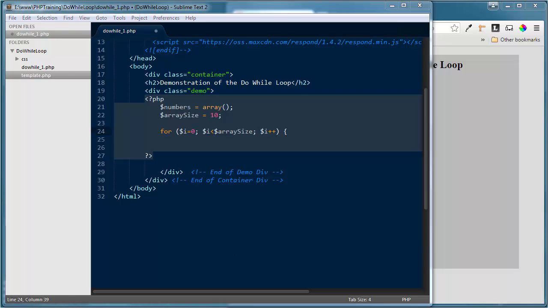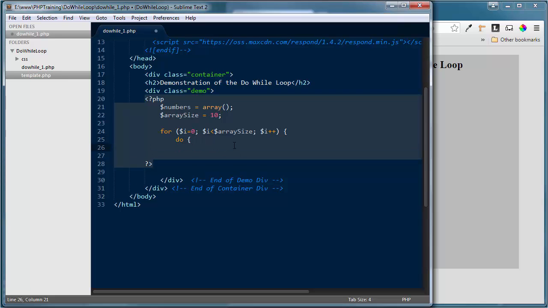And then inside the for loop, I'm actually going to put in a do loop. So I know that this is going to generate at least one time. I'm going to say do, and this is where I'm coming up with my random number. So again, I'm going to come right below that opening curly brace, create another variable called random, and it's going to be equal to a random number between 1 and 100.